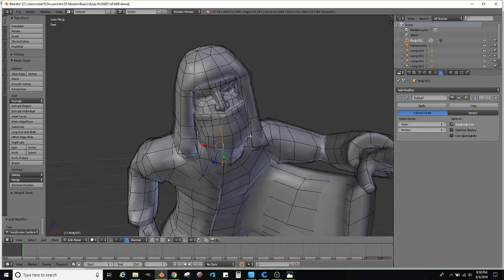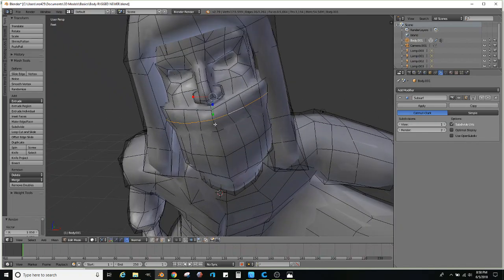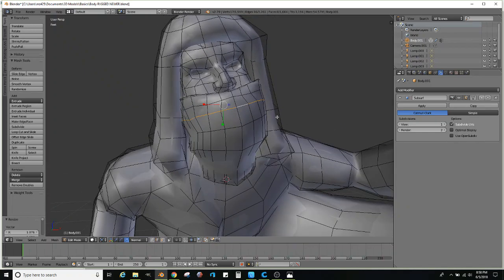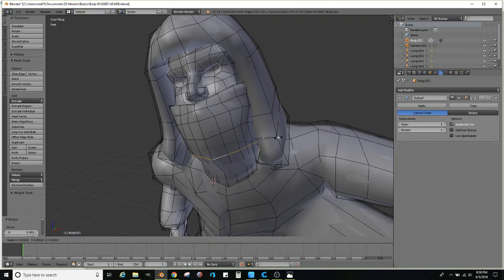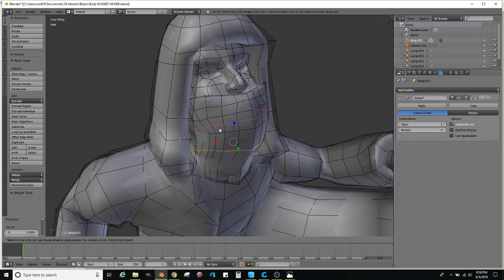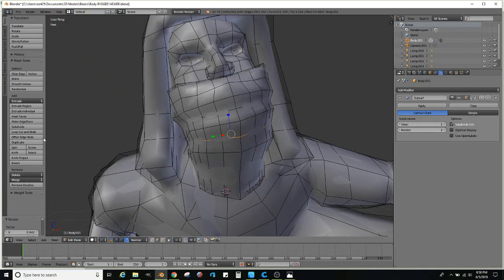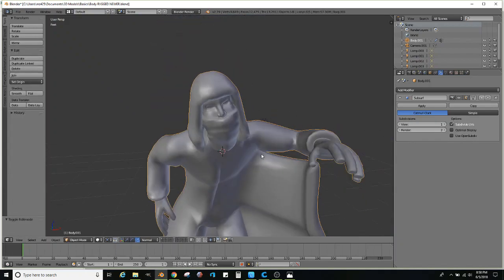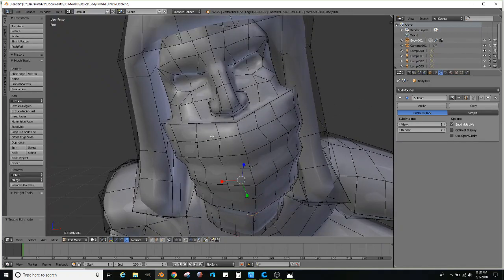Cool. Okay, now let's make this look a little more like cloth. So let me extrude that out. Size that out like that. And then let me throw in a little bit right there, a little bit right there, and a little bit right there. Okay, that's a little more scarf-like. Let me size this out just a little bit right there.